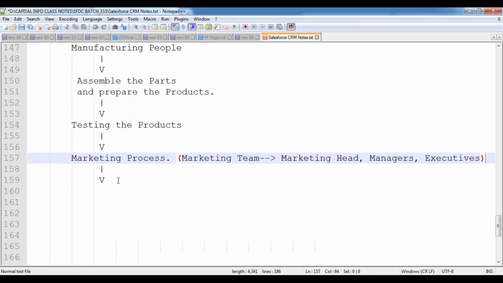Now this marketing team is going to be promoting our products. So what is the main aim of this marketing team? What is the job of these marketing people? Marketing people's main job is to promote our products. Promoting means giving the information about our products to the common people.